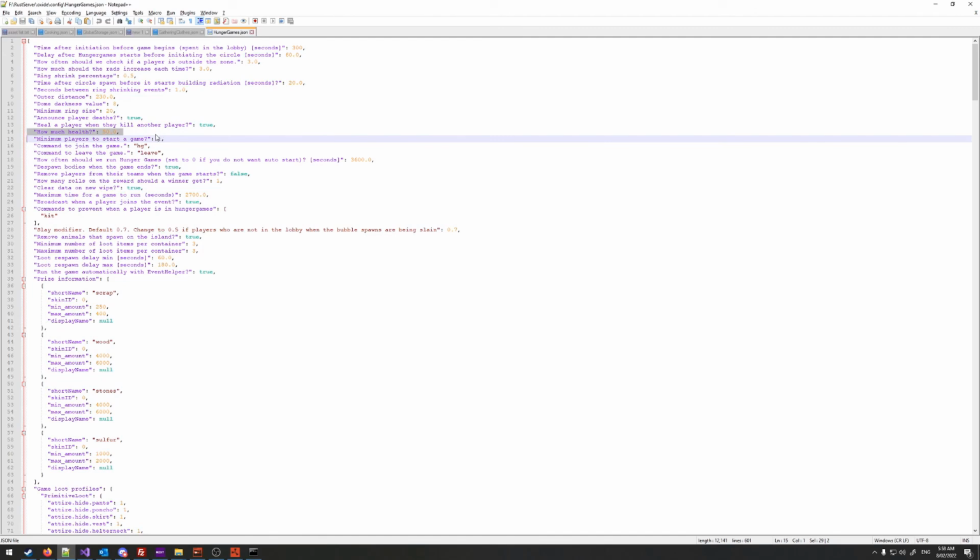Minimum players to start a game. By default, this is actually 2. So this obviously means that 2 players have to register in order to actually play the game and receive a prize.